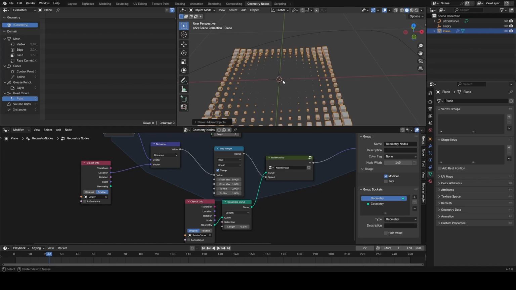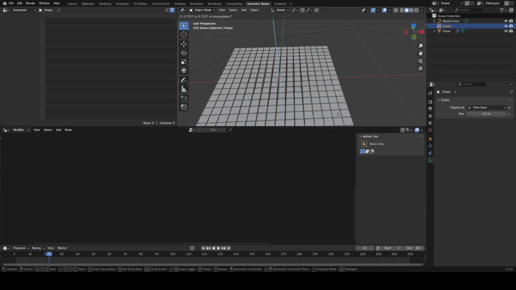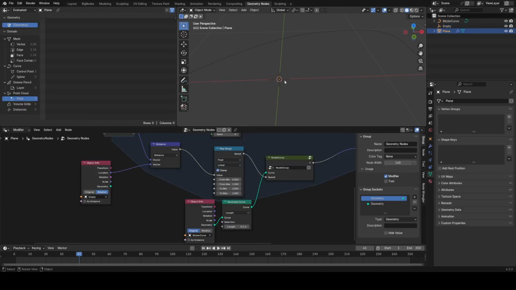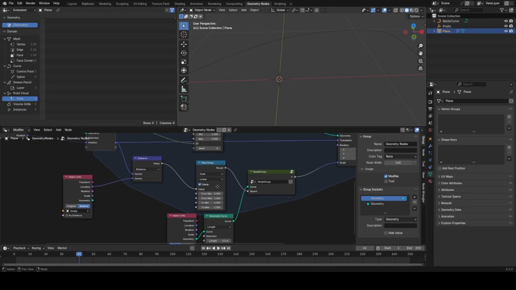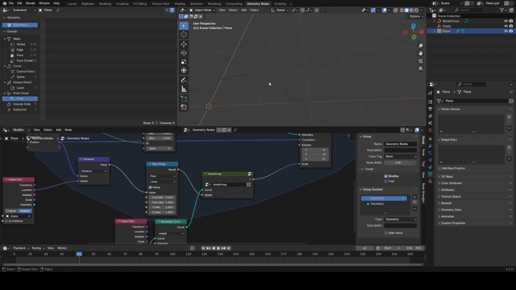We could even now go ahead and animate this empty moving around, which could be an interesting effect. The point is that the position of this empty is now controlling this animation curve, and whatever kind of complex animation we have on this curve, all procedurally.